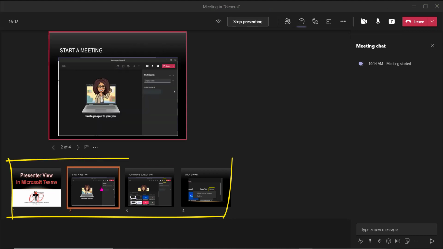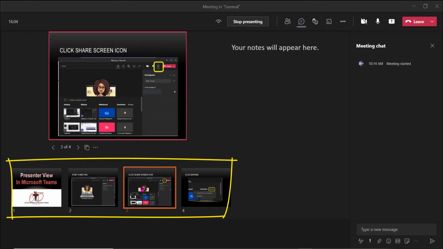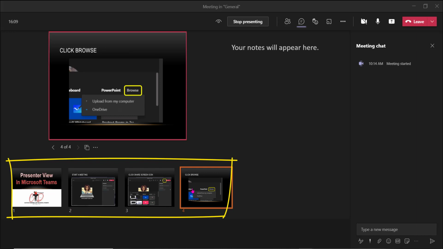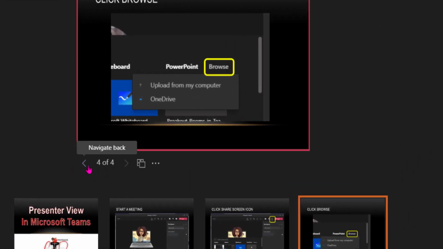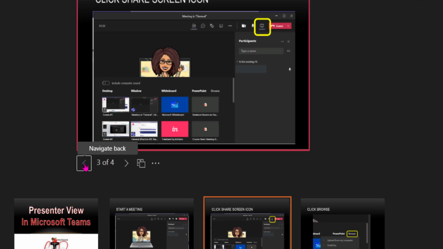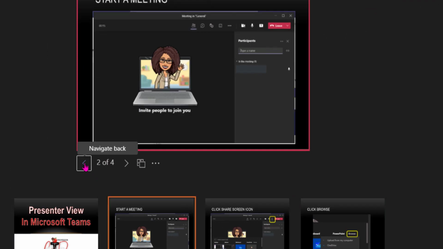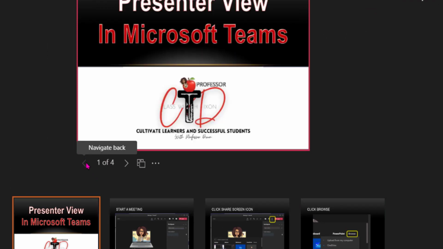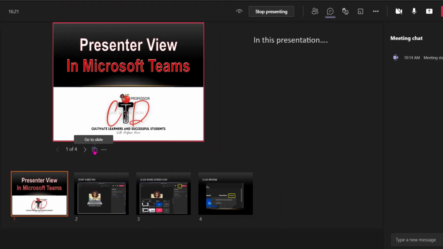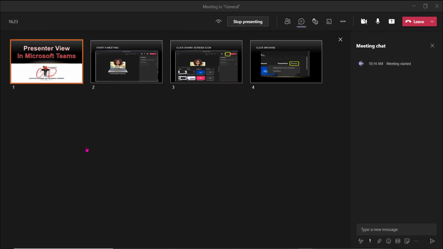And then down at the bottom you can see thumbnails of your slides, and so you can quickly toggle between your slides. You can also use the arrows to navigate back and forth. And then this icon, if you click here, you can go to particular slides as well. And then you can just click the X to exit out of here.